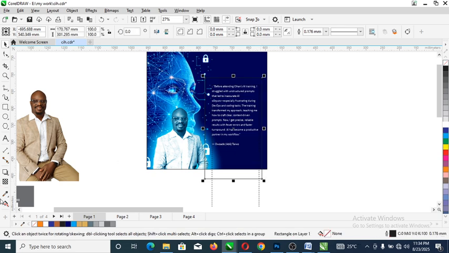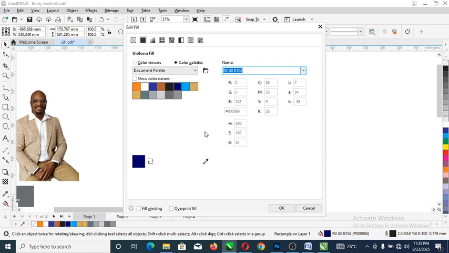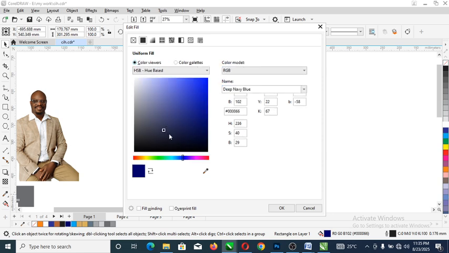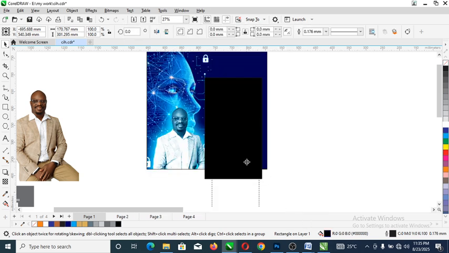We're actually going to have this be a dark black. So let's double click right here. A dialog pops up. Let's select the darkest portion of the color, then hit OK. There you have it. So set that outline to none.